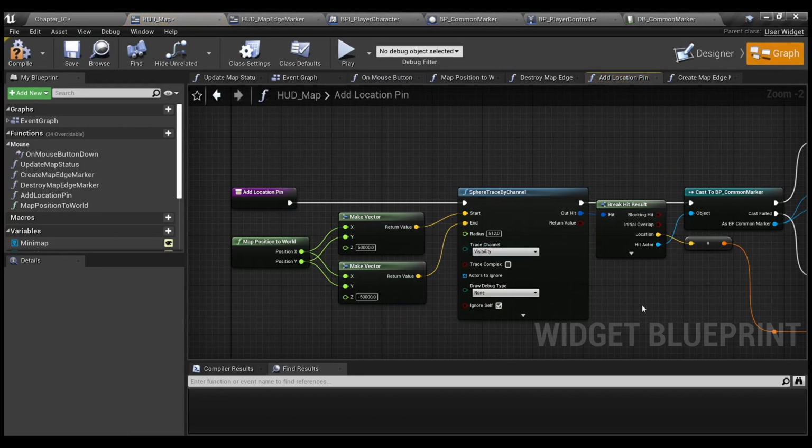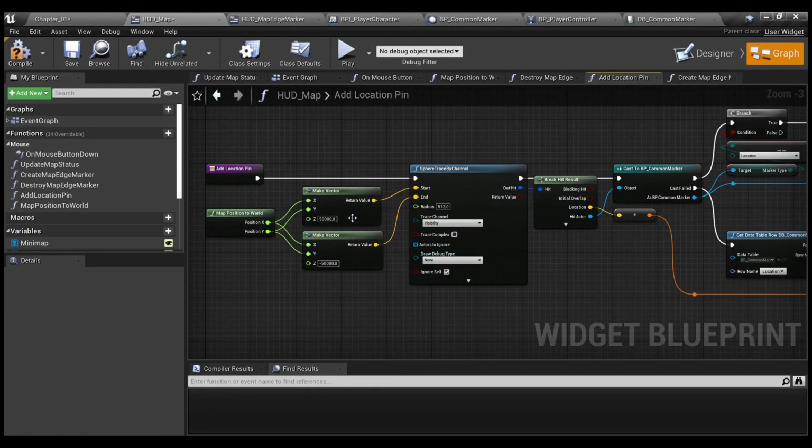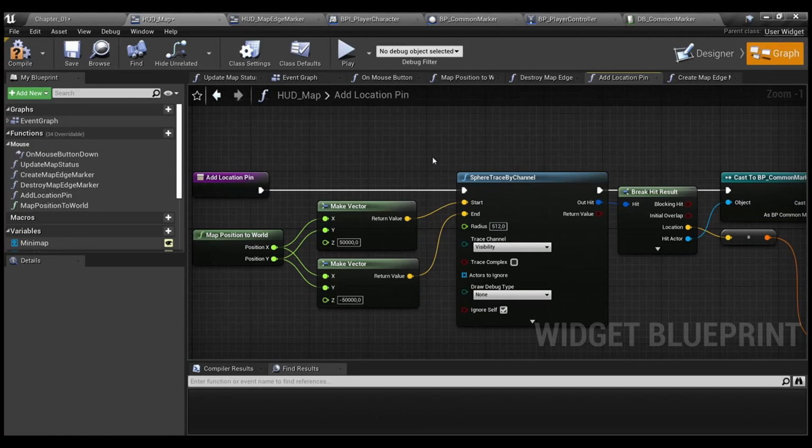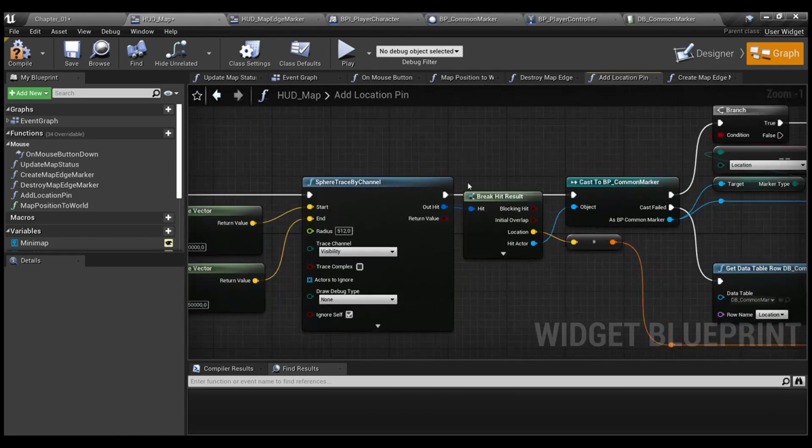For the add location pin here, I have this logic. So basically what you need is to trace down from your mouse position. It can be a line trace, but I use a sphere trace with a particular radius. The usage of this logic is very obvious. When I have my marker or my pin located on the map, and I press or select nearly the same location, I use the sphere trace to check whether I am hovering the marker, so if it's the same object type, I need to unregister it and delete it.